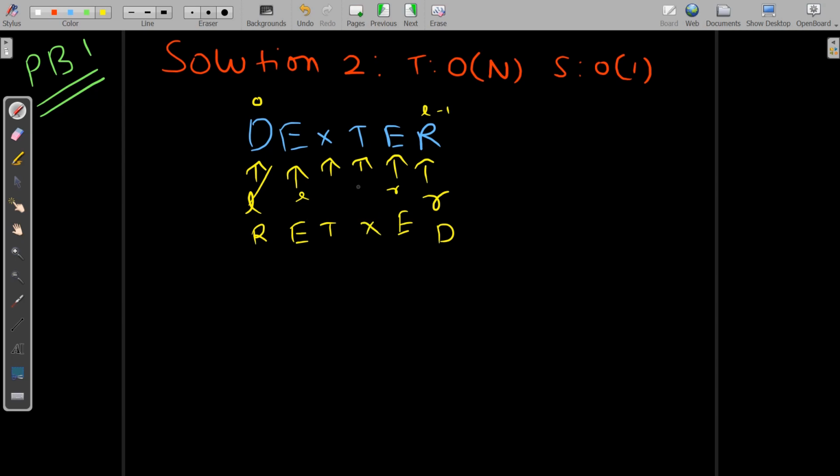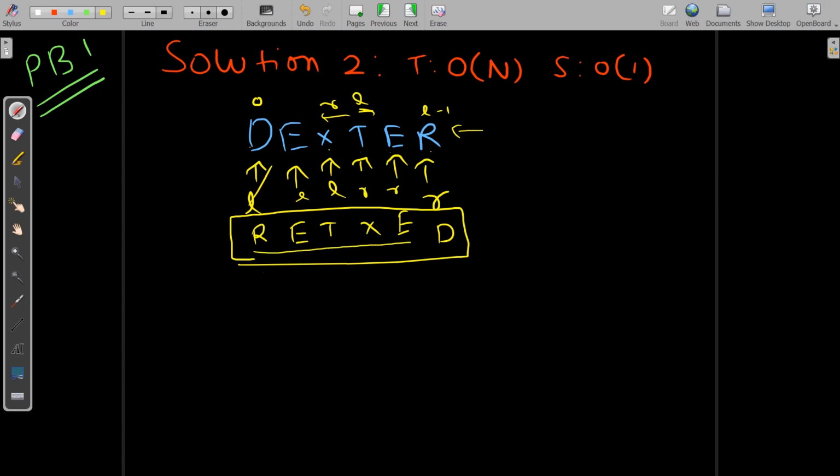As soon as our left and right pointer cross each other, we are done with the loop, and we will return the string. So our string is this, and this is actually the reverse string. If you read this string from here, RETXED, we are done. We can do this in big O of n time, and we are not taking any space, so big O of 1 space. This is time, this is space.